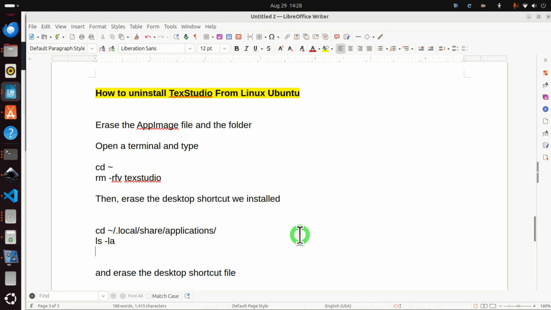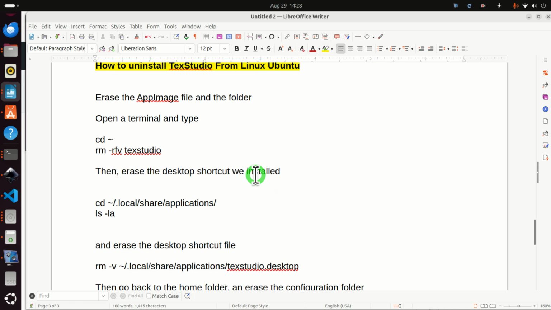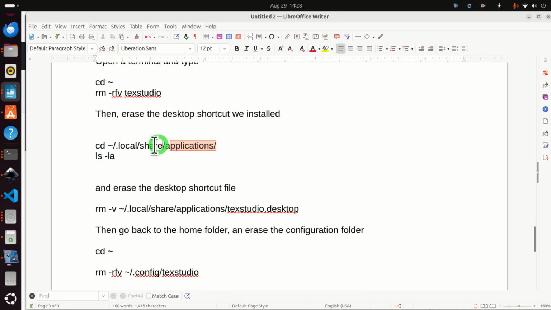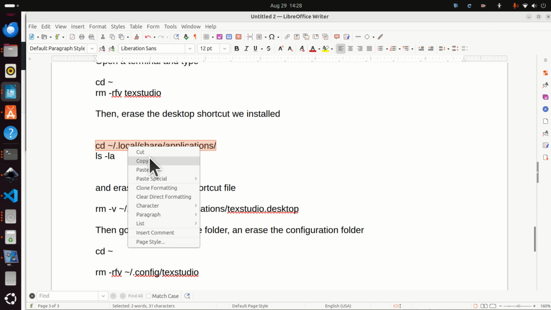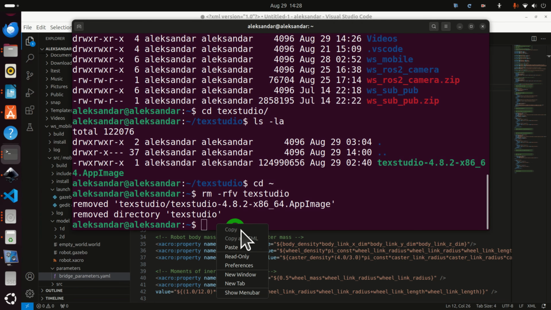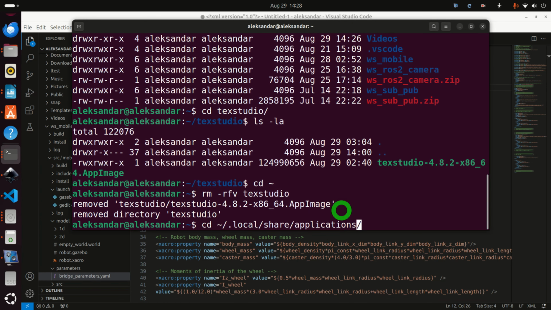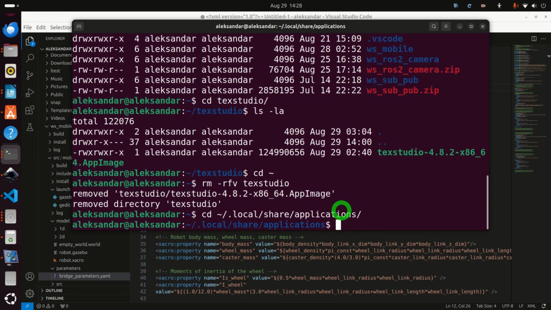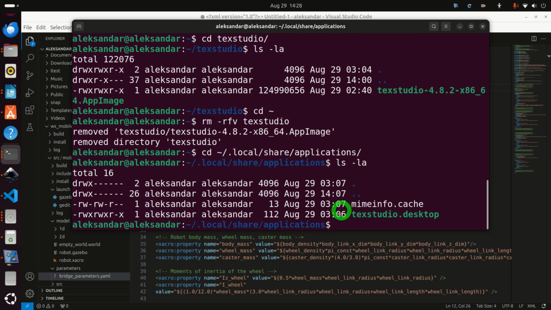If you closely followed my previous tutorial, you should see that we also created a shortcut file, and this shortcut file is located in this folder over here, .local/share/applications, and you should see this file, TeXstudio.desktop. Good. So let's erase this file.